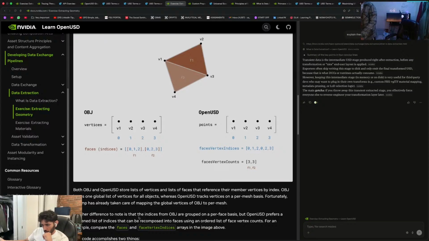Another difference to note is that indices from OBJ are grouped on a per face basis. But OpenUSD prefers a flattened list of indices that can be recomposed into faces using an ordered list of face vertex counts. For an example, compare the faces and face vertex indices arrays in the image above.